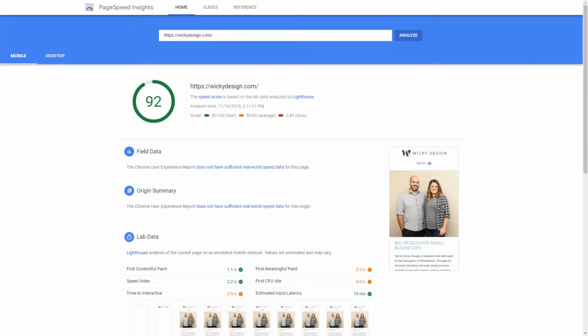Today I'm going to cover the new updated Google PageSpeed Insights tool. This tool is going to help you optimize your website so you can start ranking better in Google. This tool was just updated in November 2018.